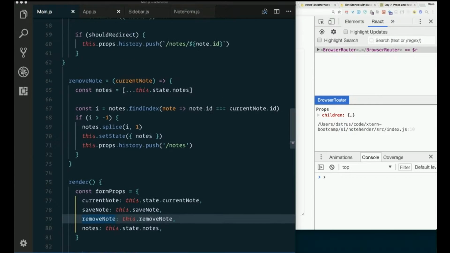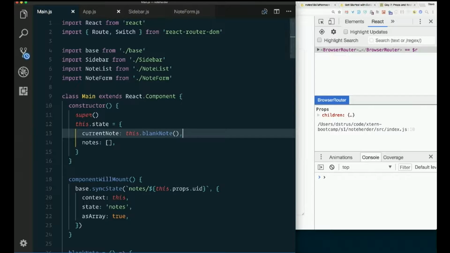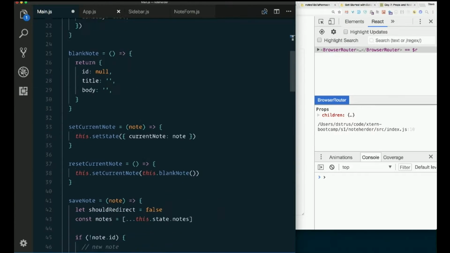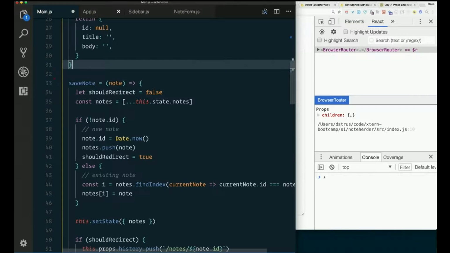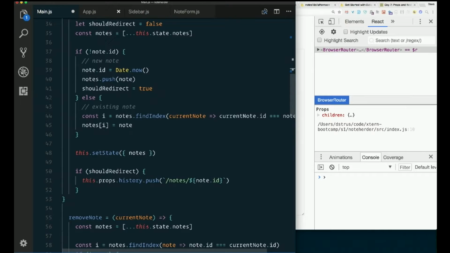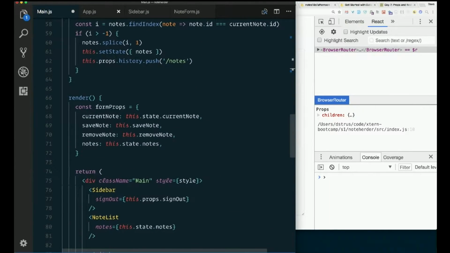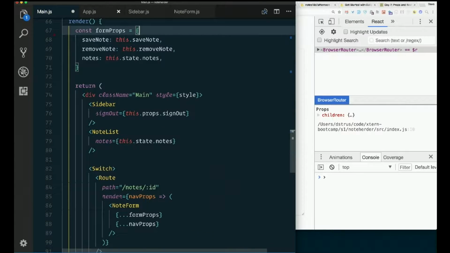At the moment, we have references to current note, which I think is no longer really being used anywhere. So I'm going to take current note out of the initial state on main. I'm going to remove set current note and reset current note. In render, I can take current note out of the form props. And I think that about does it.